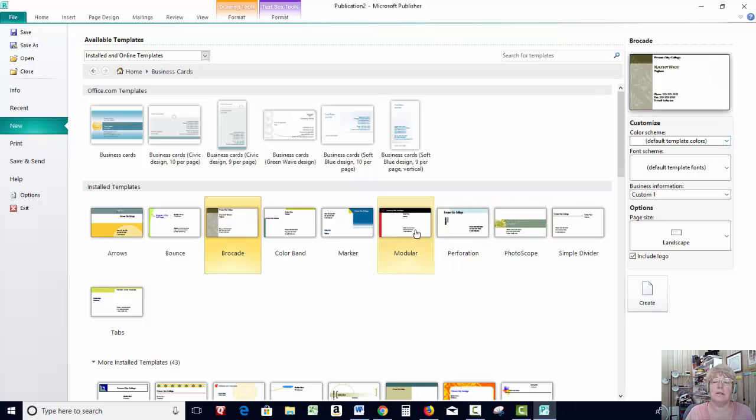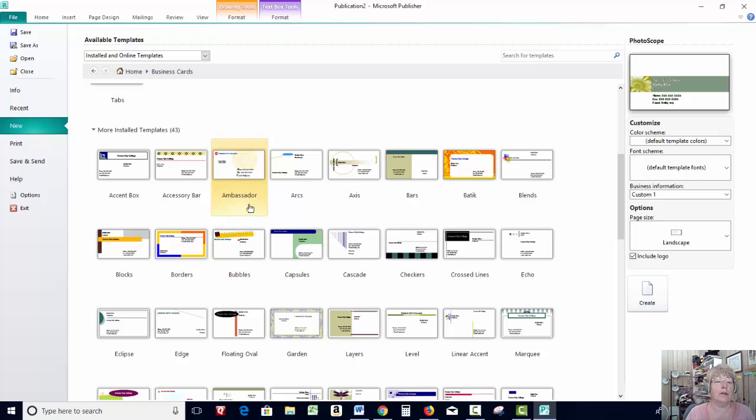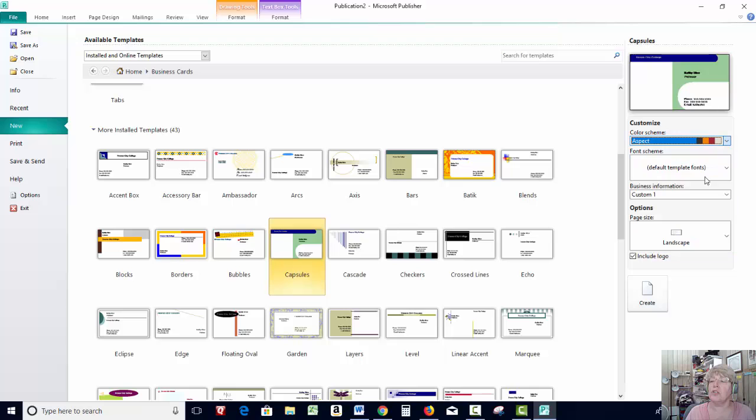On each of these designs that you have here, you can choose any of them, or else you can go out and look. There are also more down here. If you like this, I sort of like this one. You can change the colors.